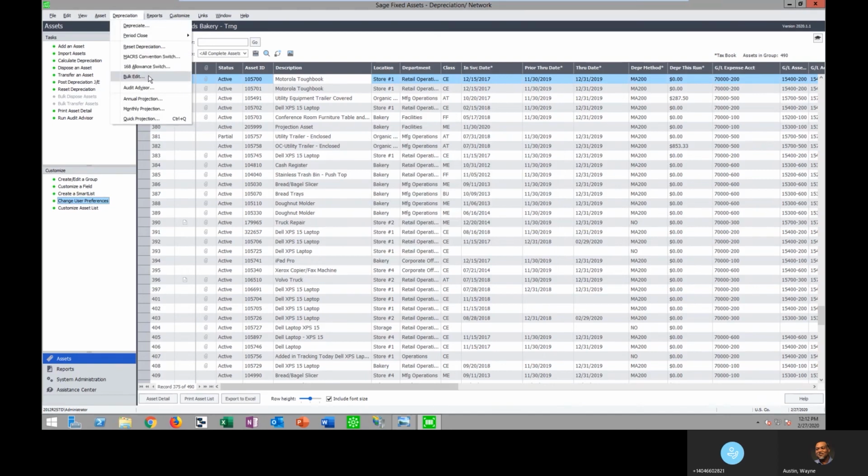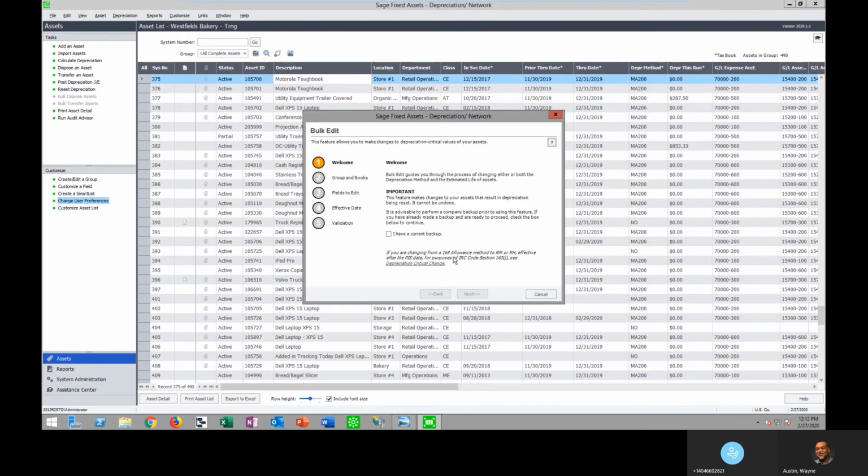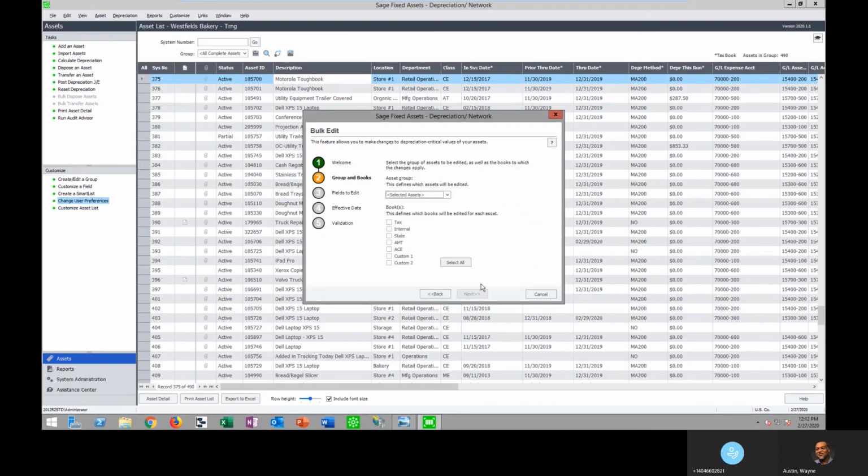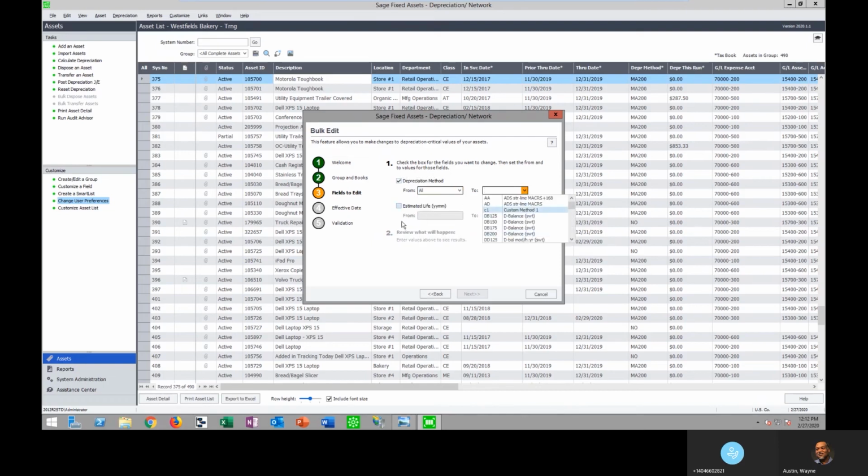I also have the ability to make mass changes to depreciation methods and estimated life across any group of assets, including all of the assets. I can change the depreciation method from anything specific to something else, and I can also change estimated life.